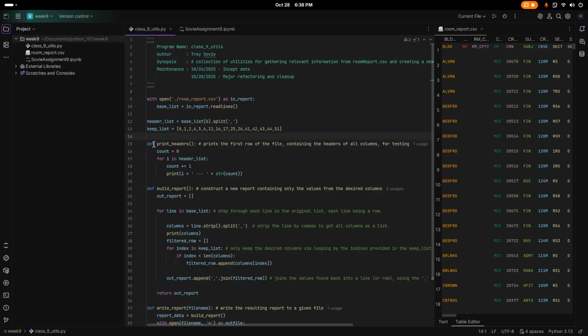First off, we have our function to print the headers. This is the thing that we made in class, which helped us determine this list here. It prints the first line, or a more precise way to describe it, it prints every value in the first line. So it goes through and prints each value of each line with a number and a little delimiter, so that we know which position they are in the list.